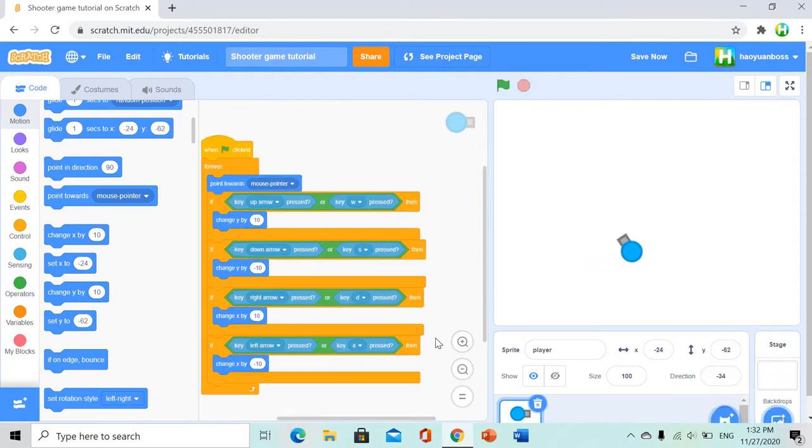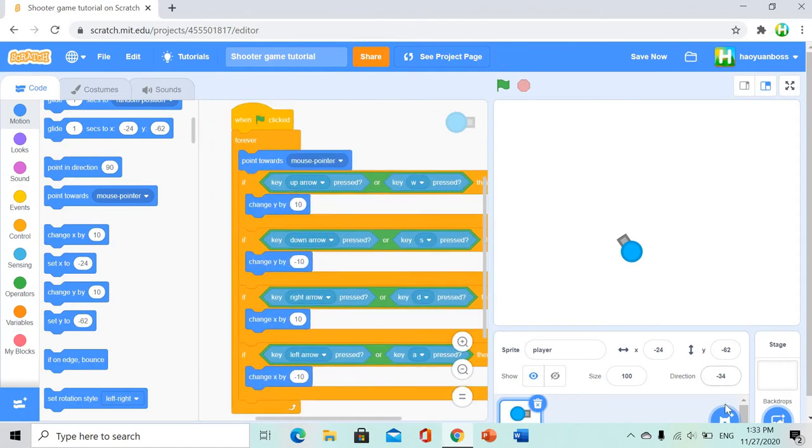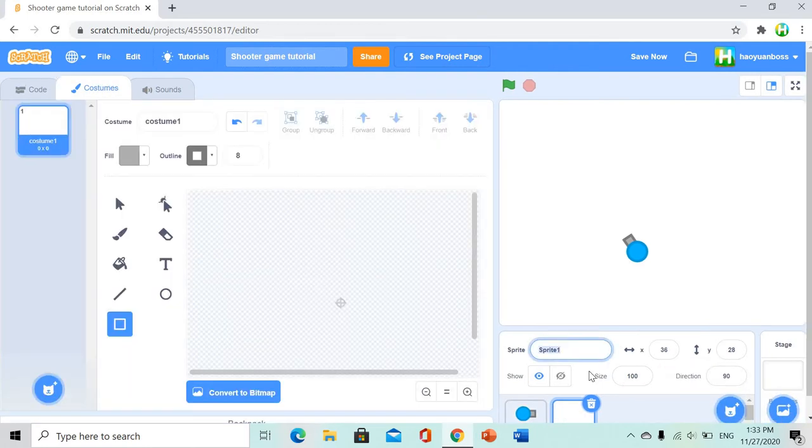So here you go, and here is all the code if you want to see it. Okay, so now we'll create another sprite. Go choose a sprite and go to paint. And then after that, we will name it bullet.